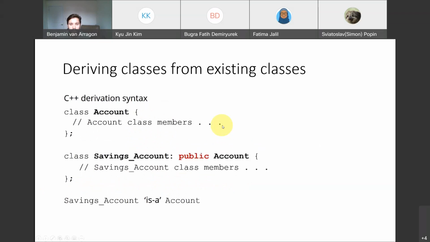Okay, so another example of how you would actually derive or inherit a class in C++, if we wanted to inherit all the features from account into our savings account, we would do savings account colon public account. And now savings account has all of the class members that account has. So savings account is an account.